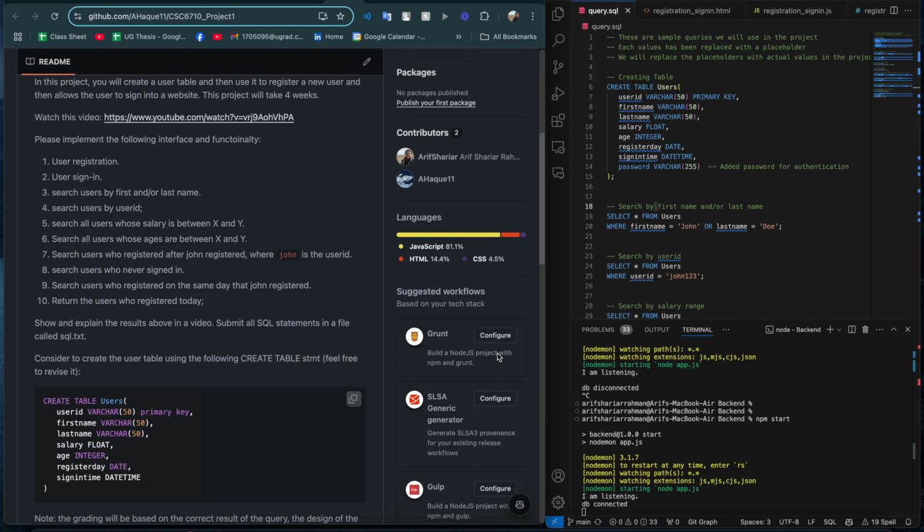For this project, we needed to make a system which will allow users to register and sign in, and we'll have to perform some searches based on the data. As there are 10 operations that we need to perform, I have worked on the first five, which are user registration, user sign in, search users by first or last name, search users by user ID, and search all users whose salary is between X and Y.